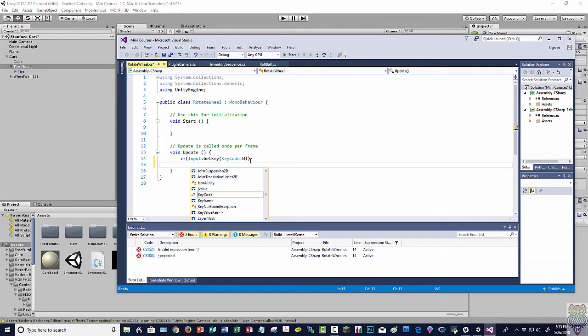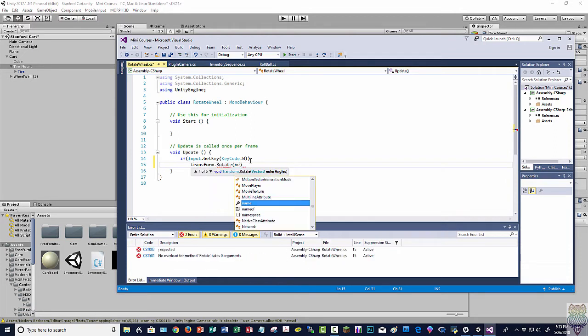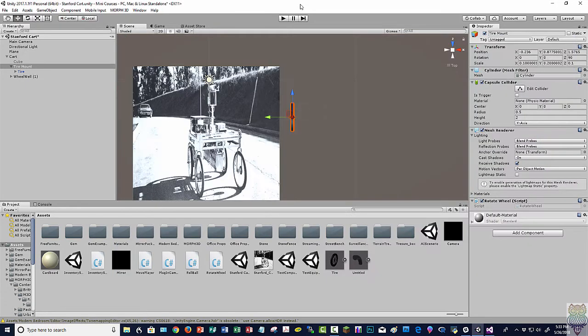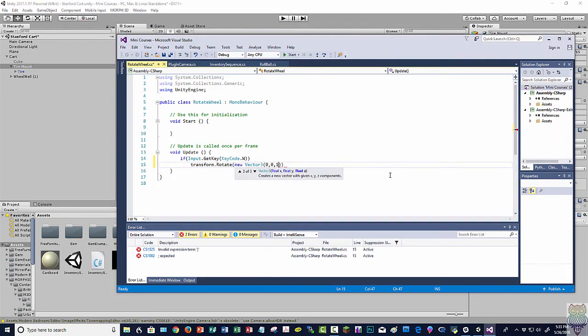Well, what do we want to rotate? We want to rotate the transform. We'll rotate. We will give it a new vector, and which way do we want it to rotate? We want it to rotate in the Z direction. We're going to base it on the change in time. So time dot delta time. Alright, and that should do it.